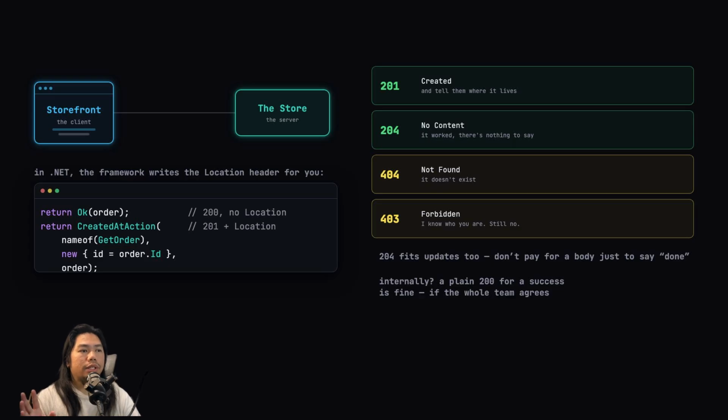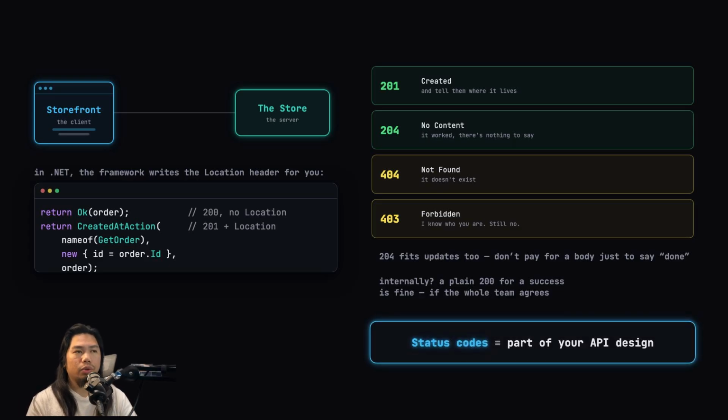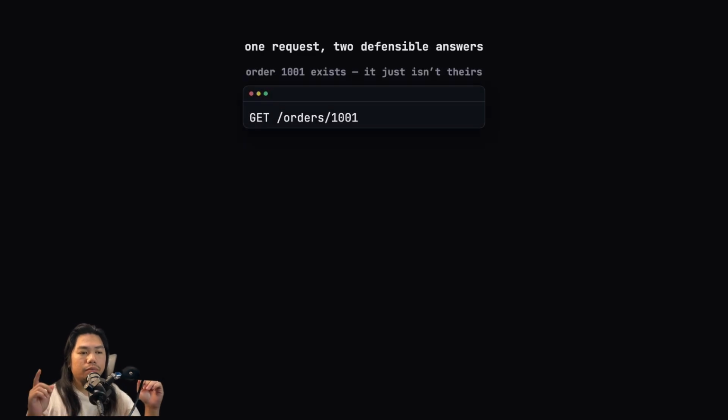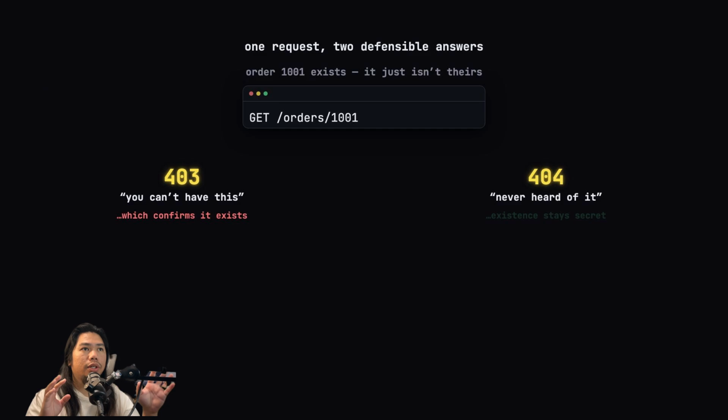One caveat though, inside your own team, a plain 200 success is totally fine. You don't have to worry about sending 201 versus 204 in every single endpoint, as long as everyone within the team agrees what that 200 means. The 403 status code has a problem. A 403 tells the caller, this thing exists, you just can't have it. And sometimes that itself is the leak.